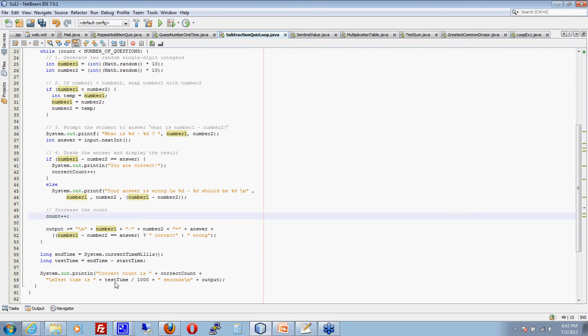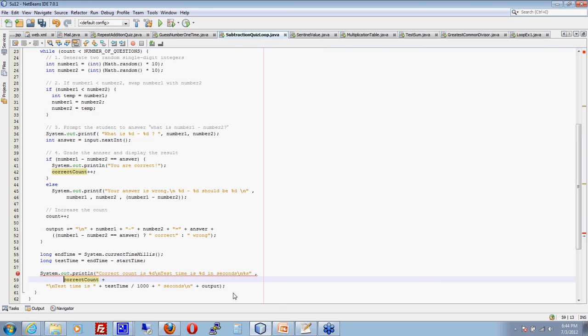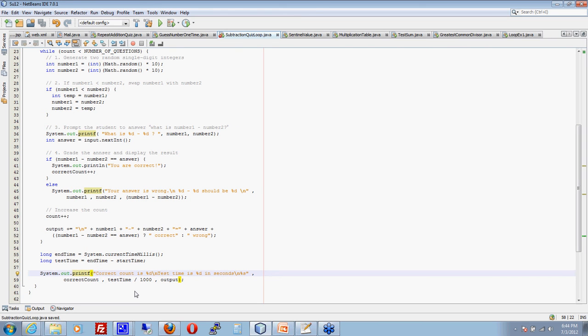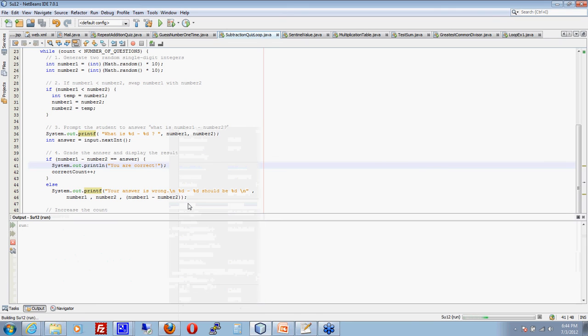So yeah, we could clean this up a little bit more, which probably would be helpful. Correct answer is %d, and then we have \n. Test time is %d again in seconds, and now output would be a string, so we would say %s. Then here, do all that. And that would be that. Actually, that. Oops. Printf. And we'd have to put a \n here. And we could run this, and it should give us the same answer.